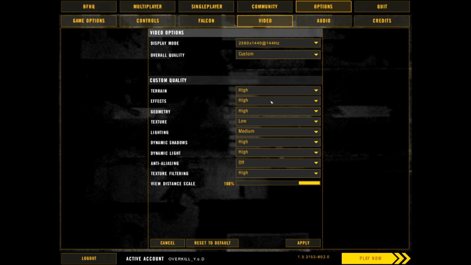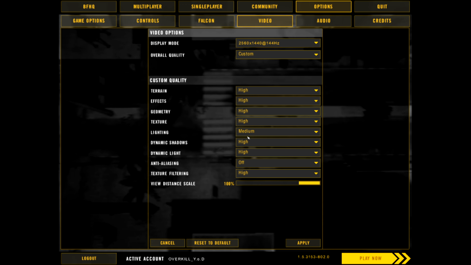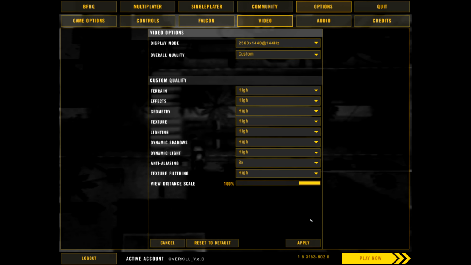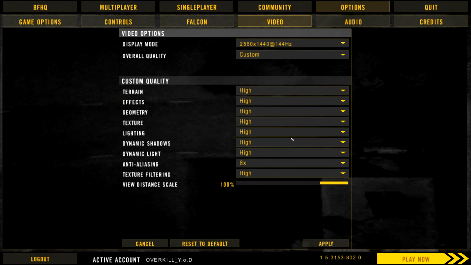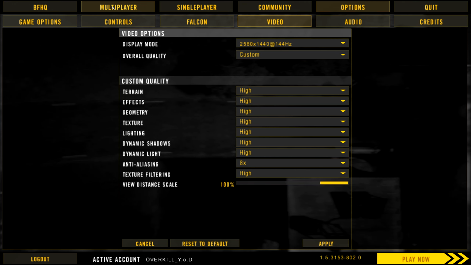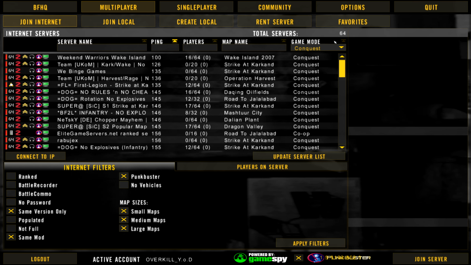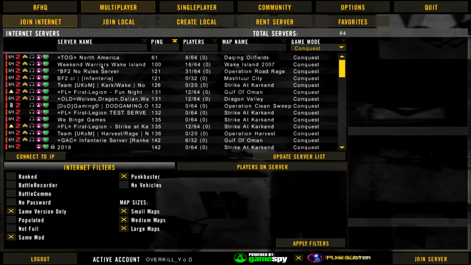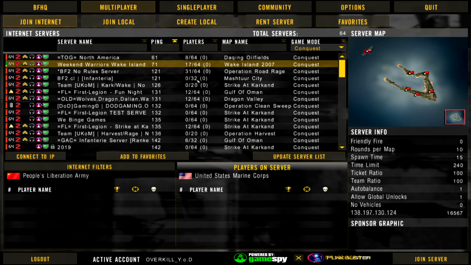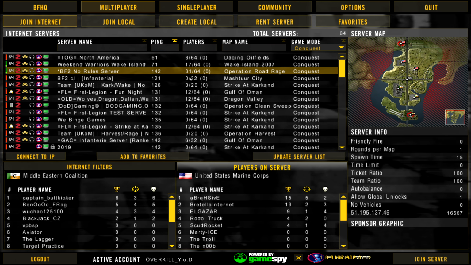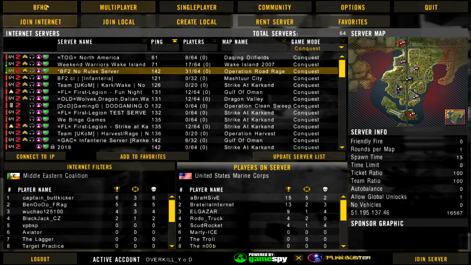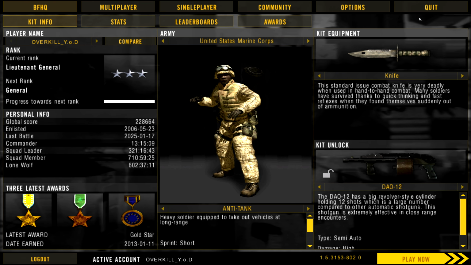And in SteamOS, this thing runs like butter. I went from Windows 11, and it's unbelievable how much better it runs everything in SteamOS. And those are the servers. I normally go to the Wake Island one, Weekend Warriors, that one. But lately it doesn't have a lot of people, so I might have to go into European servers. Alright, so that's it.